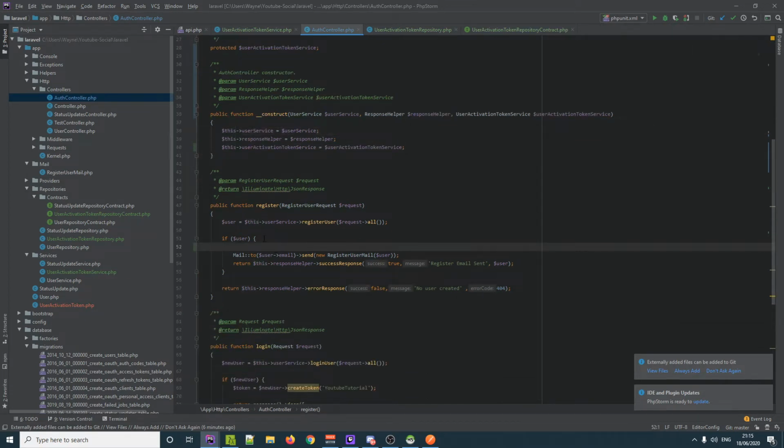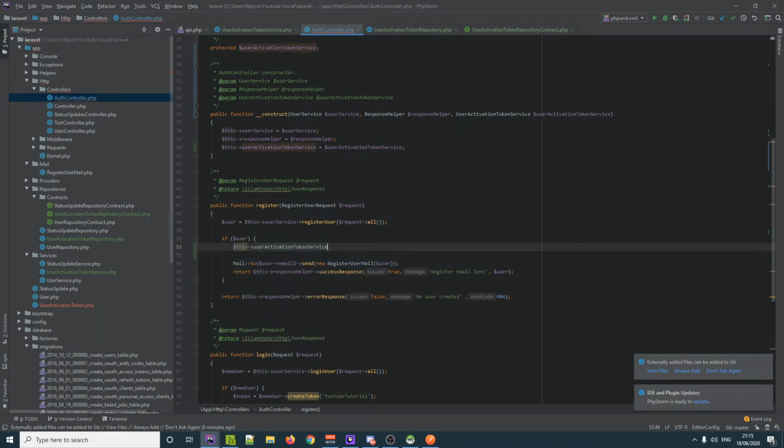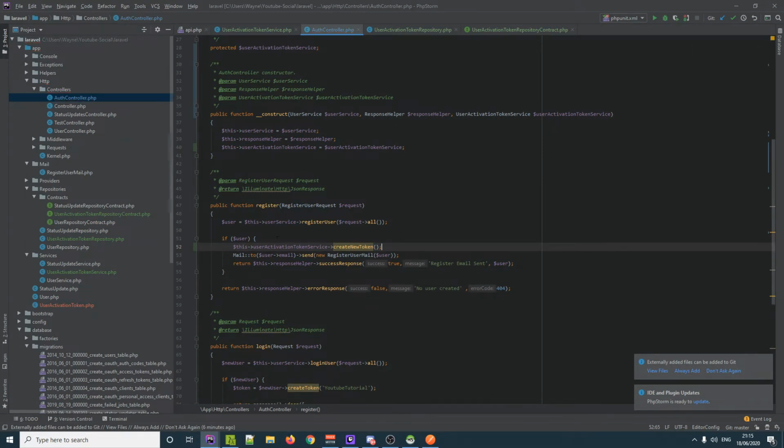So we just go this user activation token service, and this is going to be create new token, like so, create new token. We don't need to pass anything to it because we're going to be creating a new token for this user. We could pass in the user ID if we wanted to, but we can use the auth ID. Actually, let's just pass in user ID. Probably a bit easier if we just passed it in. So we can pass in the user ID here.